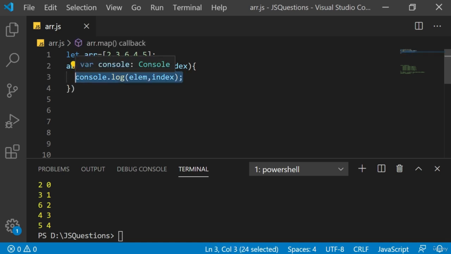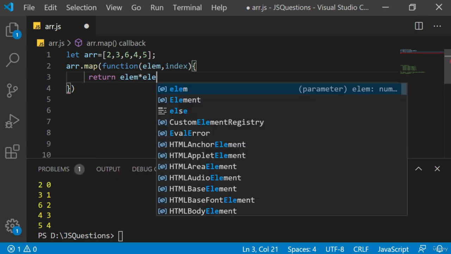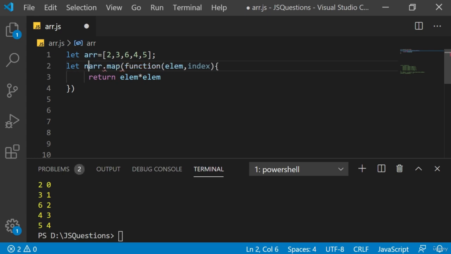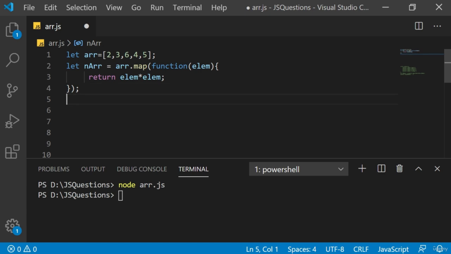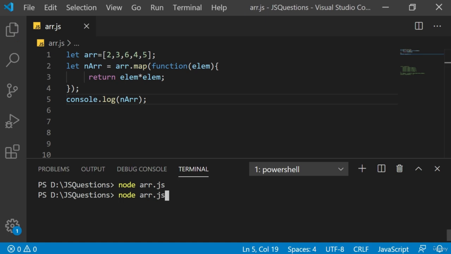Let's say with this array, I just want to get square of all elements, right? So I can say return the value we will have in the element. So I'll say element into element. This means it is going to multiply the value with value itself and it will return. So it will return the square of it. Here I'll get a new array. At the moment I don't need this index number and I will add the console log here and will display the new array. Now let's see what is the output.